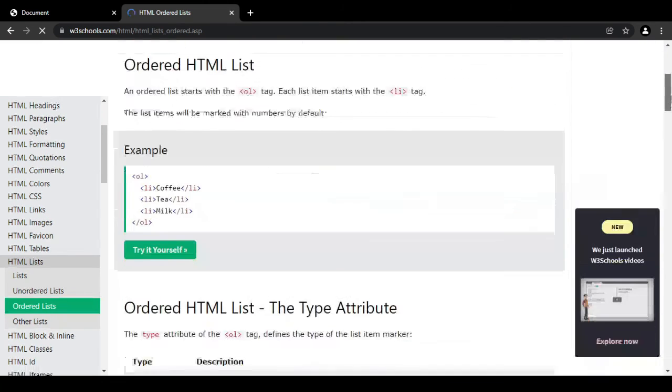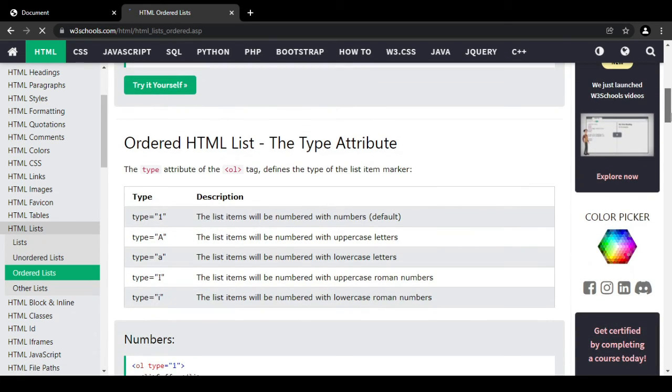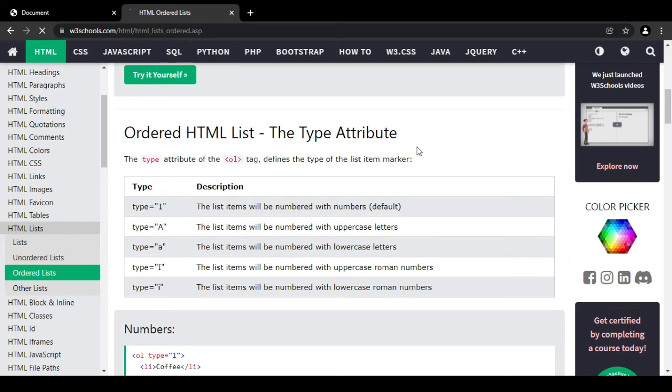So I'm looking for how to change it from Arabic to Roman. And from here we can see the type attribute of the OL tag defines the type of the list item marker. Type equals 1: this list item will be numbered with numbers, and as we can see in brackets, default, that means this is the default type. So this means that there is an attribute called type, and this type takes an input, and the input will determine how the ordered list is numbered.